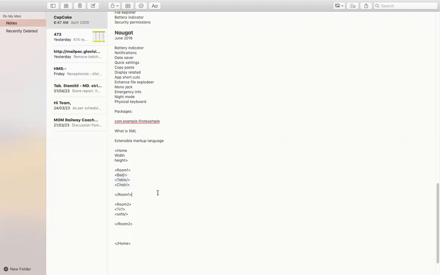HTML has predefined tags like P tag, H1 tag, text tag. But here the user can create his own tags. Like I just created bed, table, chair, TV, sofa. Like this, the user can create his own. So that is the main advantage of XML here. And also, this is lightweight compared to HTML.